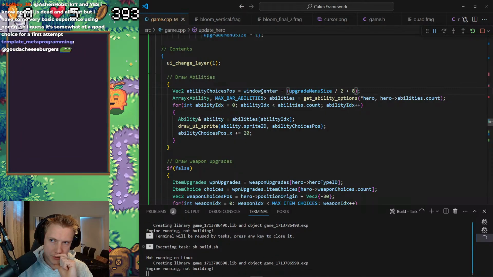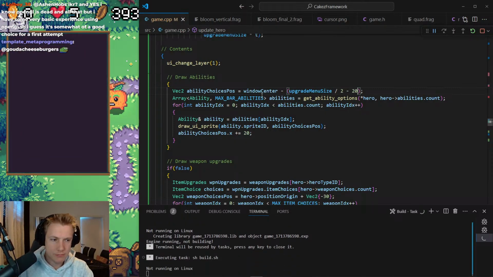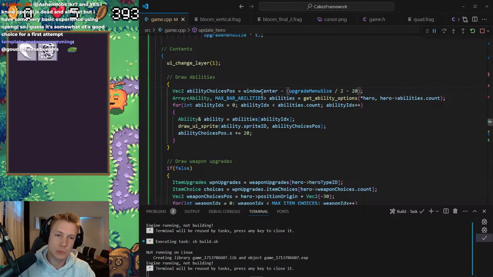Does it move to the left or to the right? It moves to the left, okay. Okay. The idea is the following.